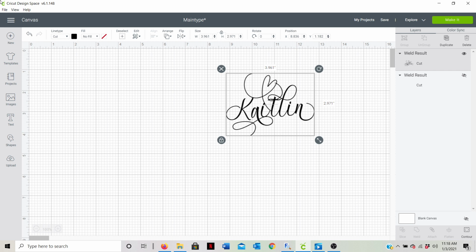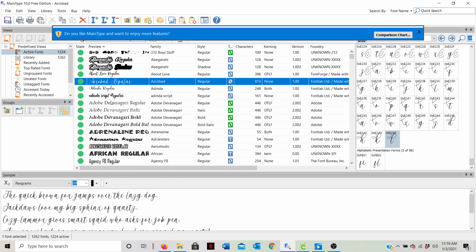What you will need is you will need to be in Design Space, okay? And you will also need to download MainType 10.0, the free edition. I'm dealing with the free edition. Okay, so it is totally free to use. So go ahead and download MainType. I'm not sure if it works with Apple or not. I'm using Windows. I know definitely it works on Windows because that's what I'm using right now.